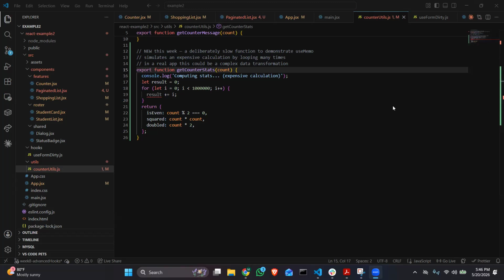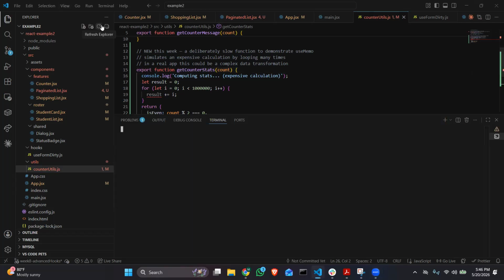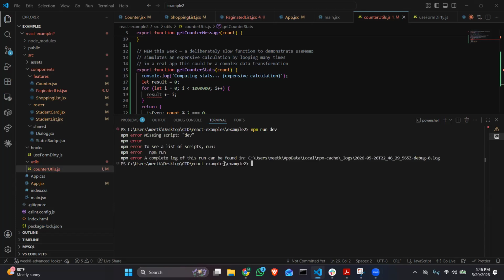Let's take a closer look at how the app actually looks, and let's try to explore this.